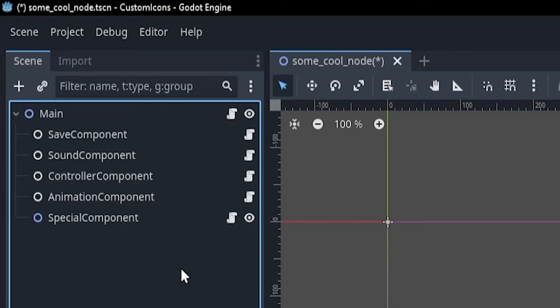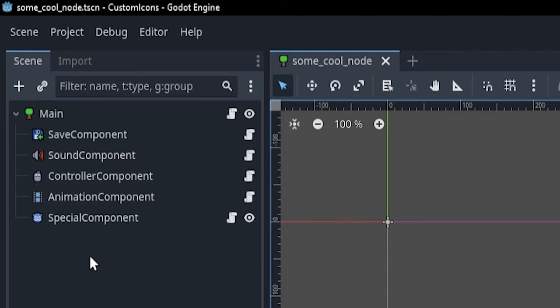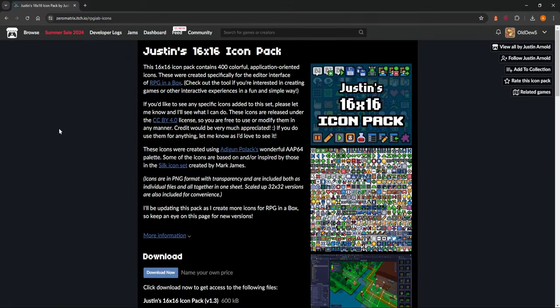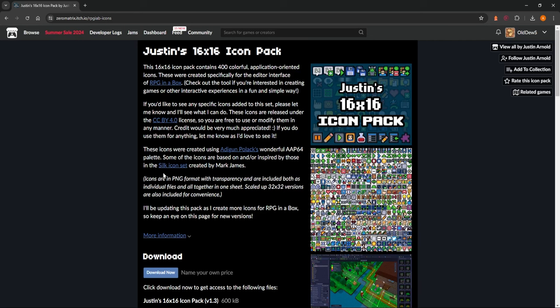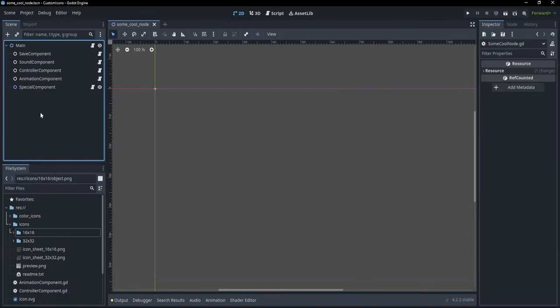Hi everyone! In Godot, the scene tree can become pretty hard to navigate, especially when there are a lot of abstract components. So, in this video, we're gonna make it look prettier by adding some custom icons. The icons that I'm using are from Justin's 16x16 icon pack, which contains 400 colorful and actually wonderful icons that you can use for free in your project. Okay, so let us see how we can add some icons to replace these boring white and blue circles.